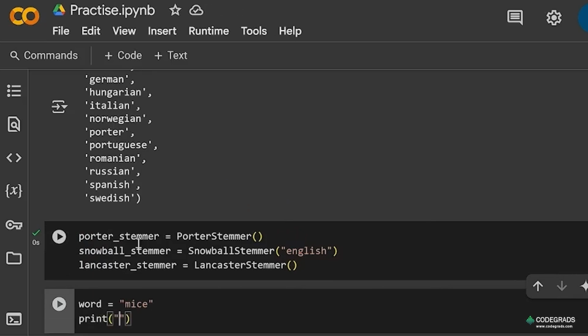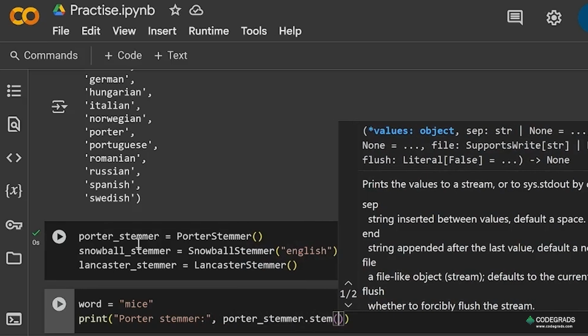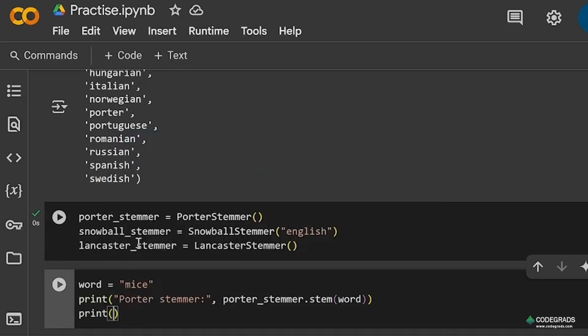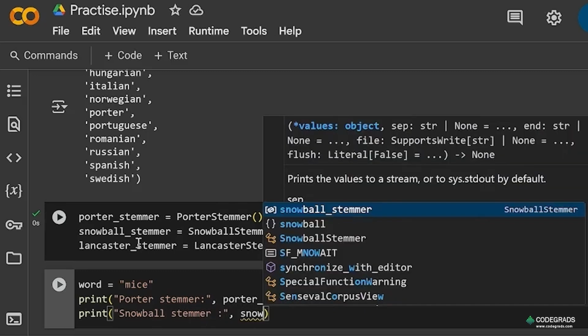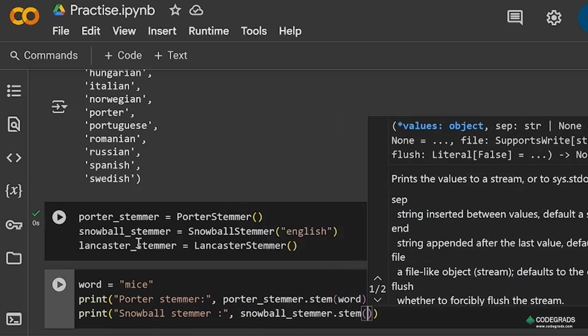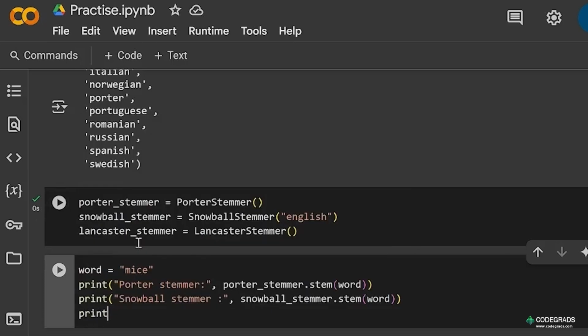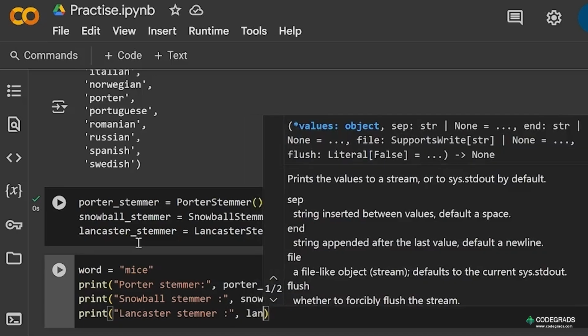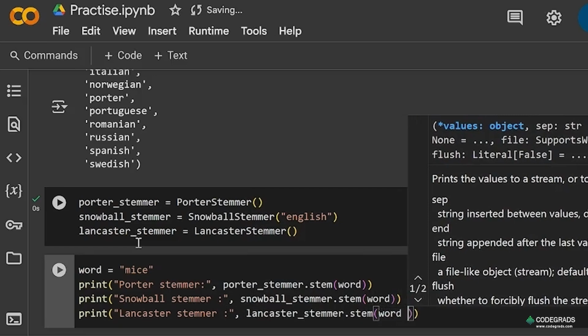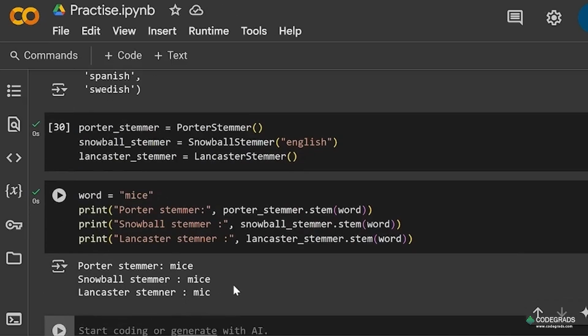We'll print the Porter stemmer's stem, the Snowball stemmer's stem, and the Lancaster stemmer's stem for the word. So for Porter and Snowball, it hasn't changed any letters here.